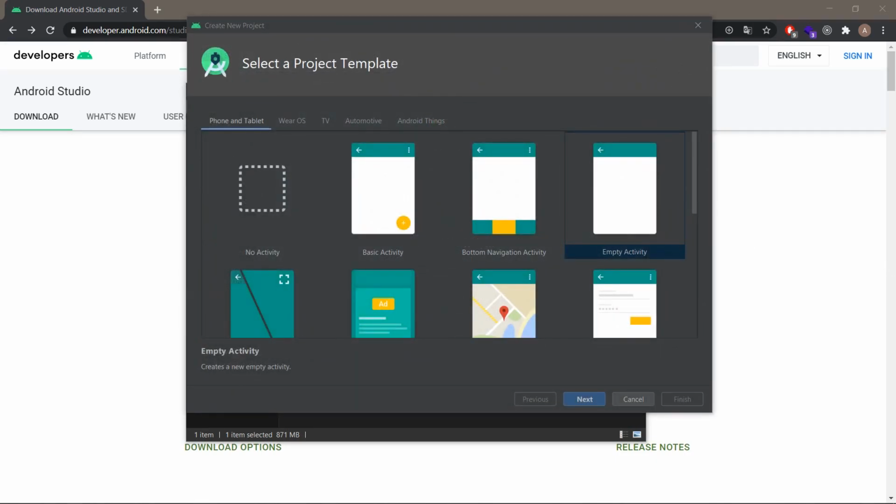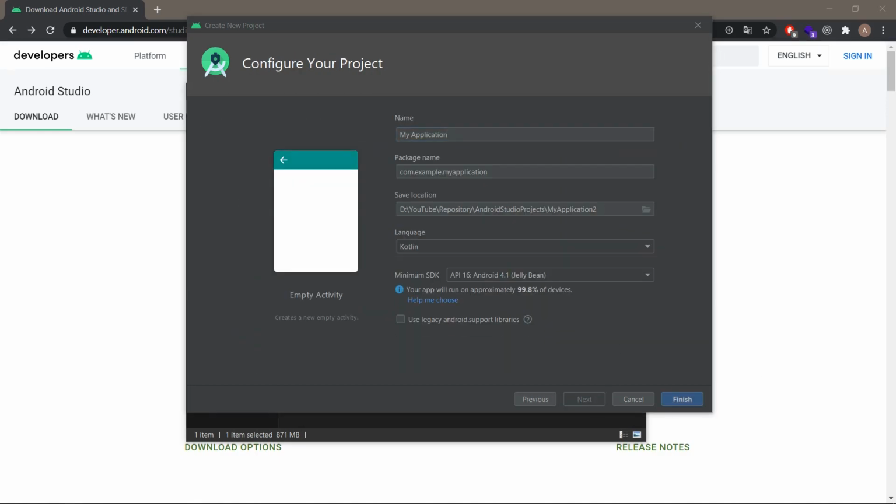Over here we have several templates which we can use to build our applications, and since we want to just test it out, we'll select the empty activity, which is default, so we want to click next. In this step we can configure our project, so let's change the name. And we'll call it Hello Android.